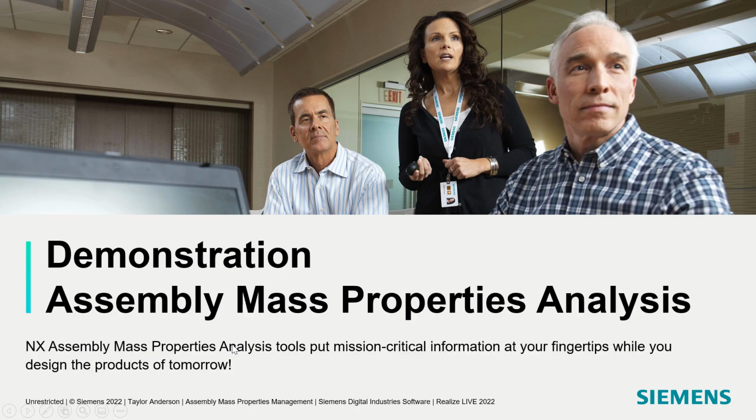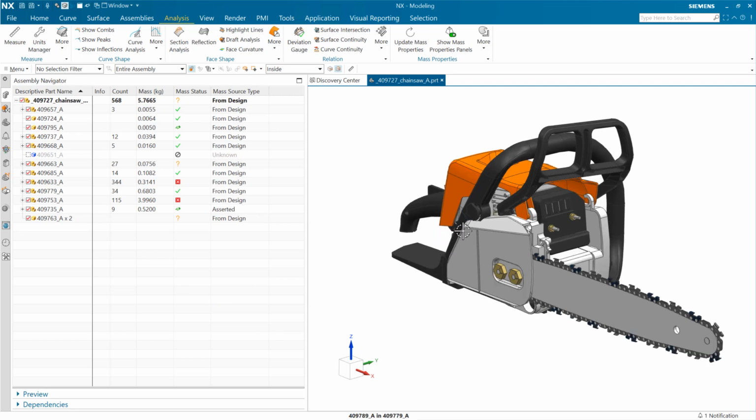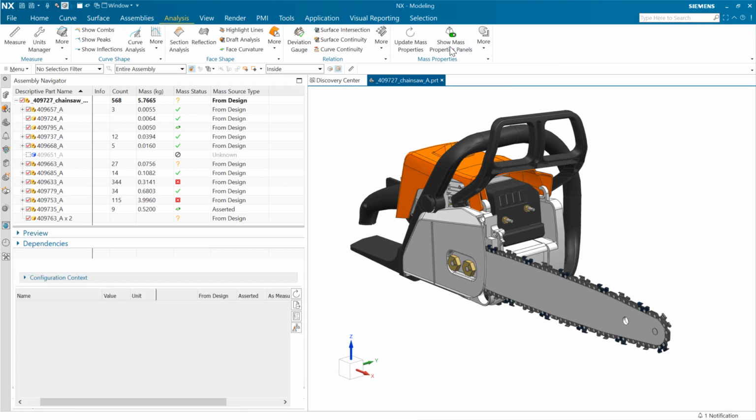There's a fun demonstration here that I want to go through live and show to you. So let's do that. We'll switch over to NX. This is my handy chainsaw assembly that I use a lot for mass properties demonstrations. It's got a bunch of good stuff in it. As you can see, there are lots of mass statuses on this one, as we saw before. Some of those are out of date, of course, but we can update those when we want to. Showing those mass property panels, again, there's that toggle button that's going to turn those on or off for us.